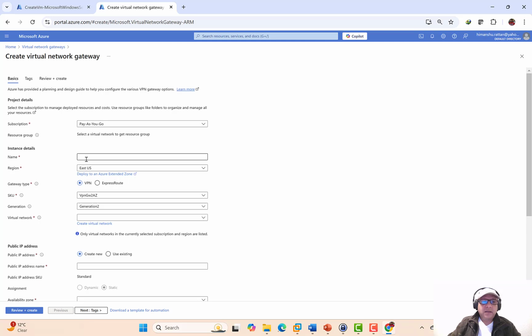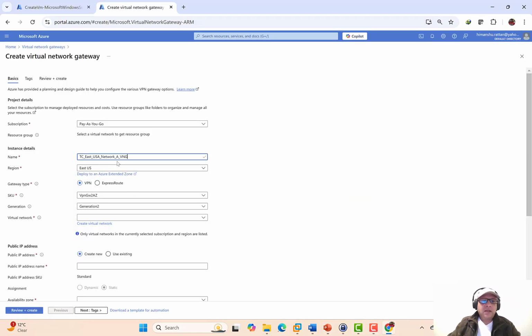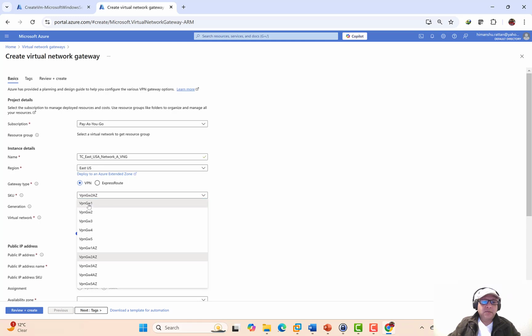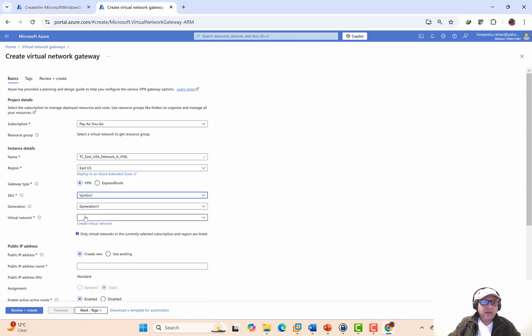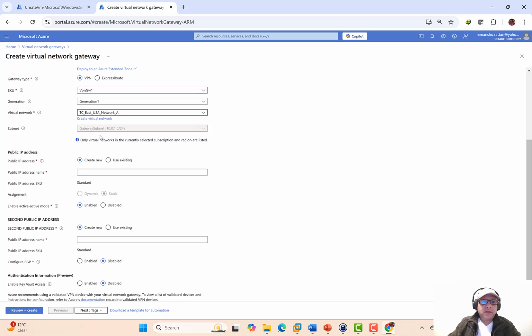And then I will give the name of the virtual network gateway here, and the name would be, as I have mentioned here, let it be like this. It's in virtual network A, so let's give it the name VNG, virtual network gateway. Then I will use the gateway type as VPN, and I will choose the least expensive model, VPN GW1. Then the virtual network that we created, network A, will automatically take that gateway subnet. Here you can see it's a gateway subnet.